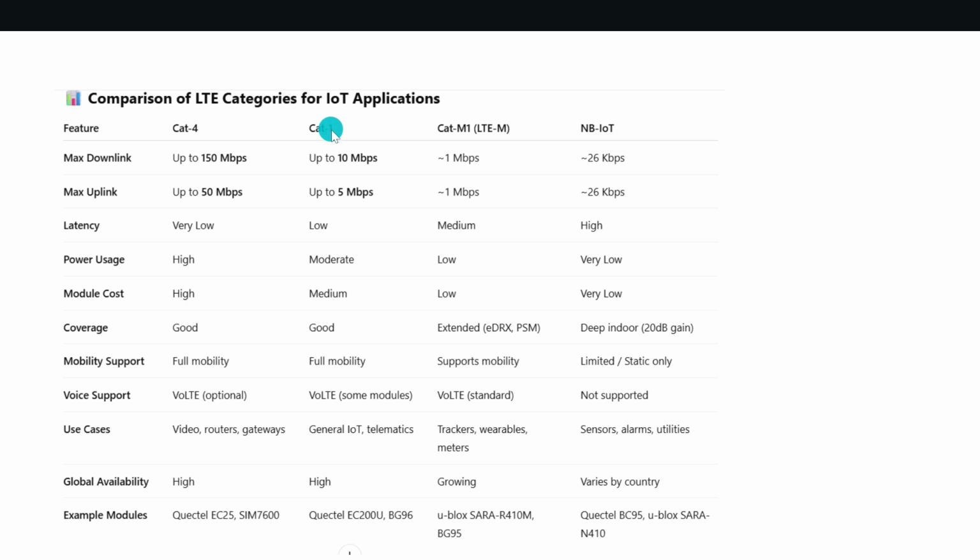And in Cat-1, let's say you are making a generic IoT hardware, or telematics in our case, where the data throughput is not that huge, where we are not working with any sort of real-time streaming of data in terms of video or a very big file size.